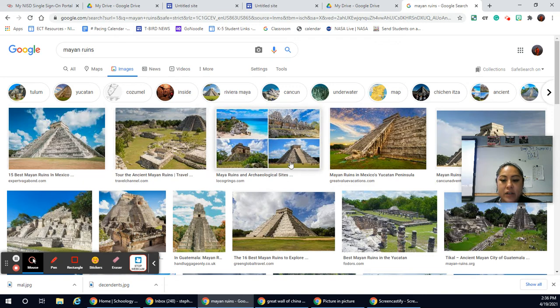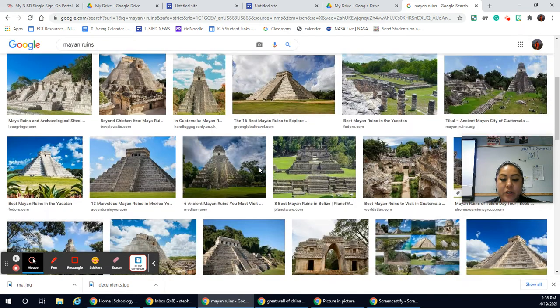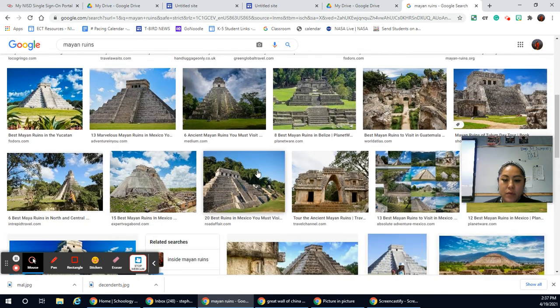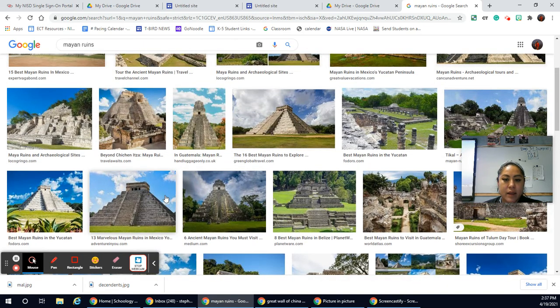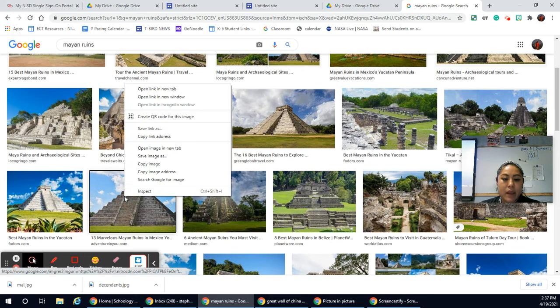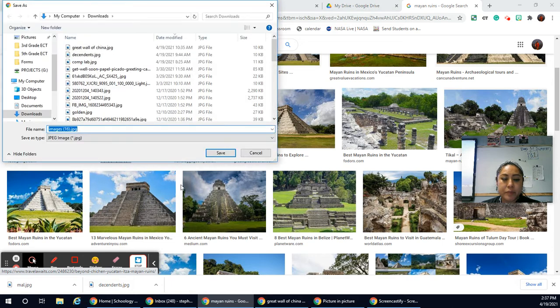And now I can choose from any one of these pictures. Okay, so I'm going to try to find a cool one that I like. Let's pick this one here. So the way that I would save this or download it to my computer is I will right click it, and I'm going to click save image as. Okay, that's super important. We want to take a look at that.